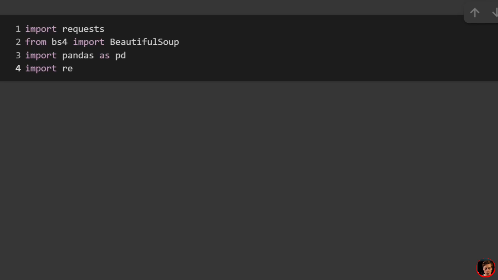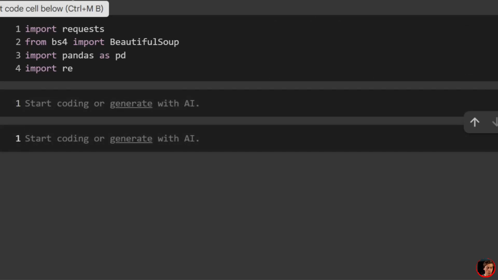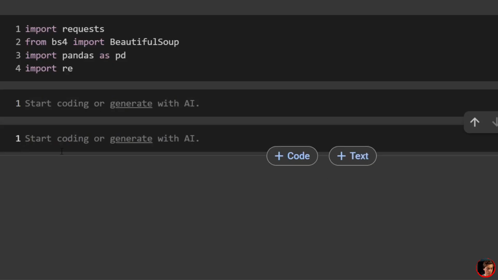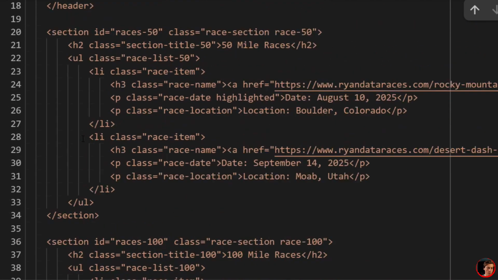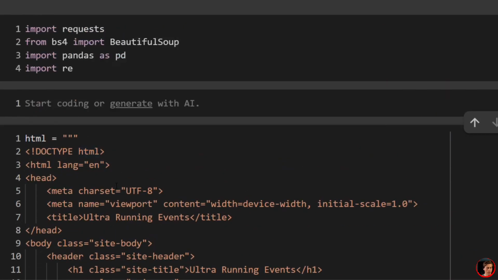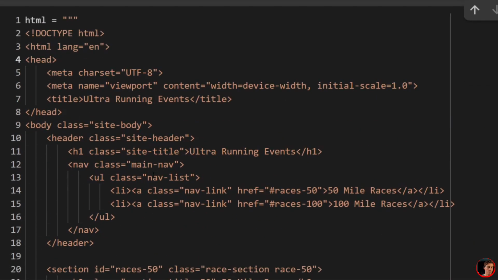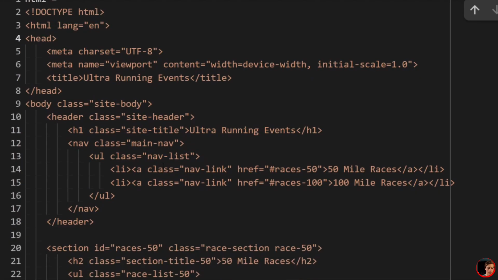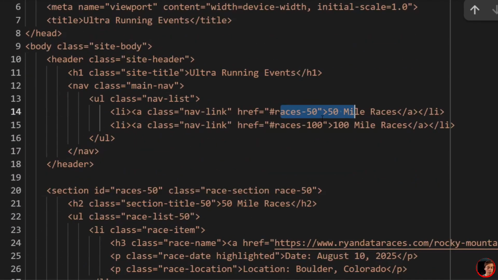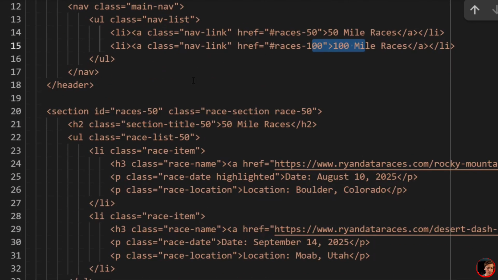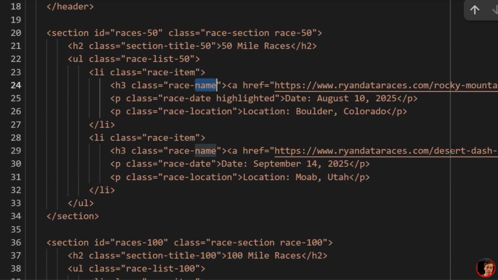But yeah, so what I'm going to do first is I'm going to just paste in some HTML that I generated for this video, because it's going to help explain some of the concepts a little bit earlier. So what you'll see with this HTML is we're essentially taking a look at running races, right? Let's say there's 50 and 100-mile races on a website, right? All fictitious races. You can see Ryan data races never will exist. Feel free to register that domain.